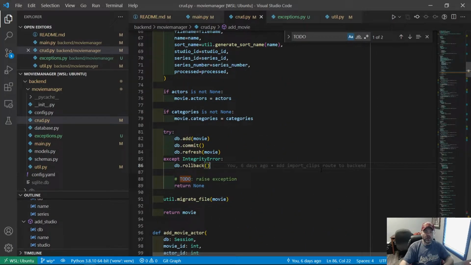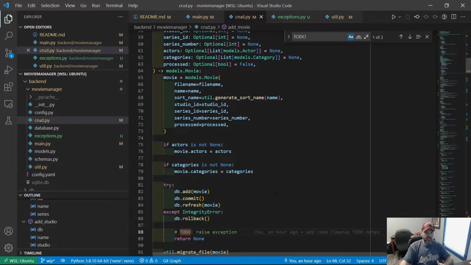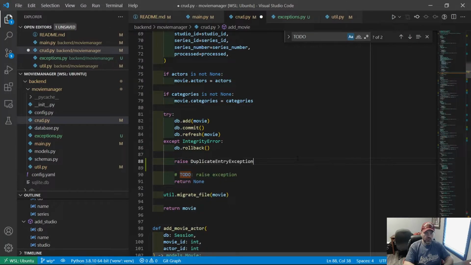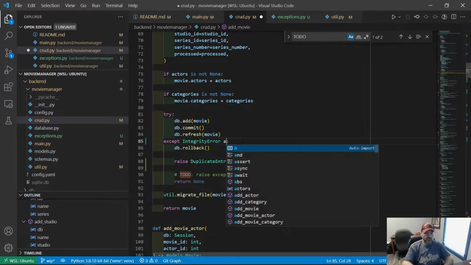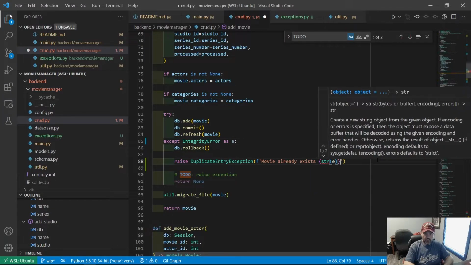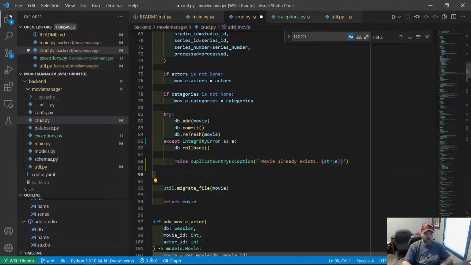All right, so in our CRUD module, we've got this thing here that says raise an exception. This is in our add movie function. This would be a duplicate movie exception. So yeah, let's raise DuplicateEntryException, and we'll say movie already exists. I don't know how much more clear we can be than that. I guess we can give it the integrity error. So let's say E, and then we'll say string of E. That will be good for that.